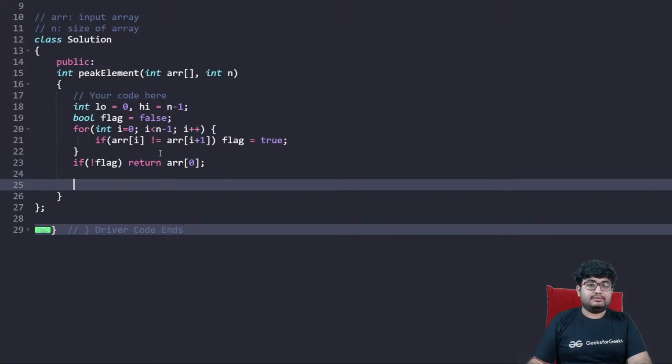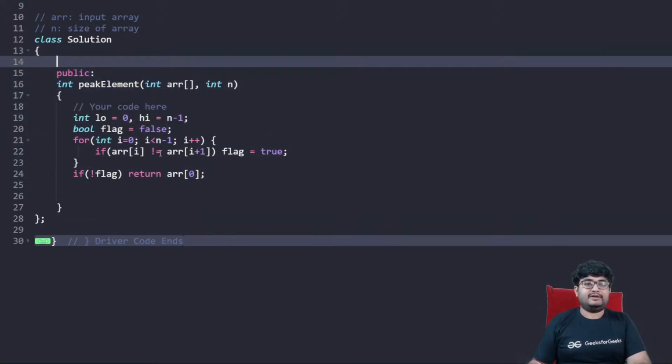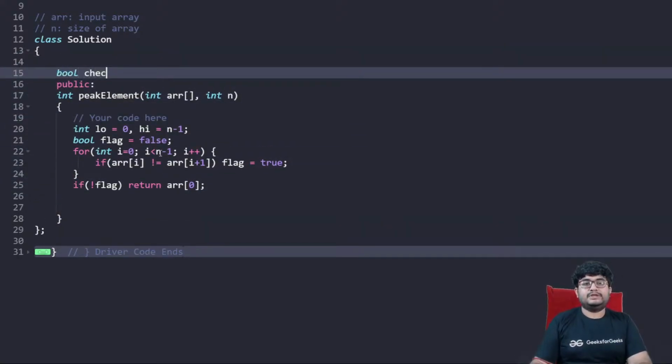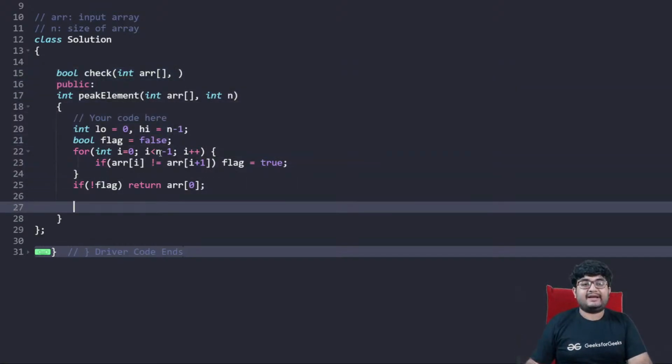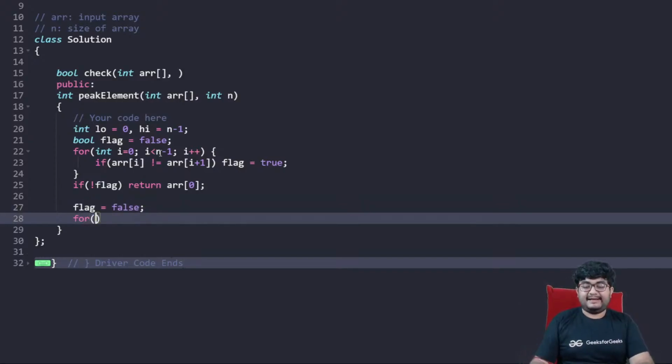Okay, now we will make a check here, boolean check. It will take the array. Now we have to check whether the array is increasing as well. If the array is increasing, the flag here is true, so let's set the flag to false again, and let's check if it is increasing.